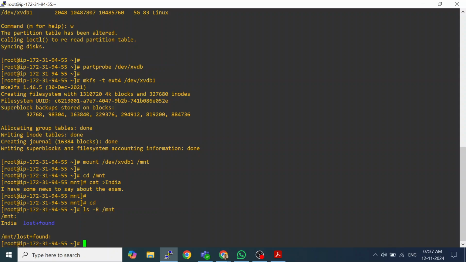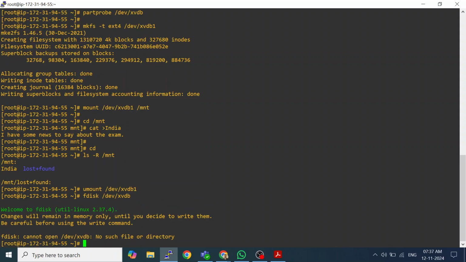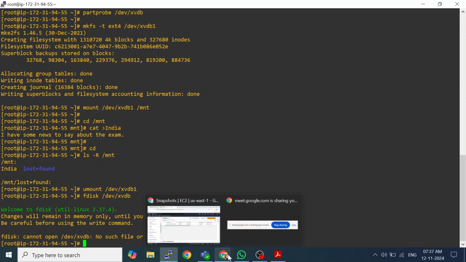So we have done the mounting. We'll do unmount. Okay, and once it is unmounted, fdisk /dev/xvdb, sorry, what is the hard disk name? xvdb, correct? Let me check.